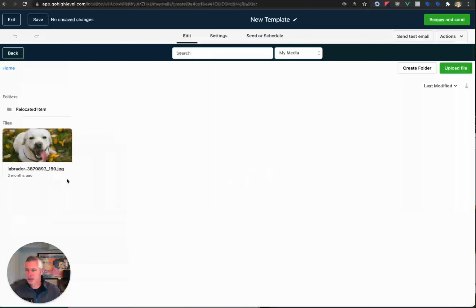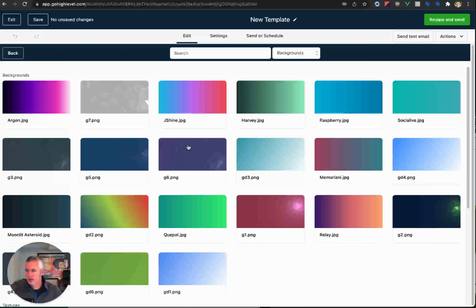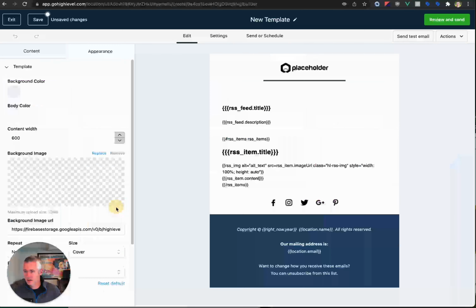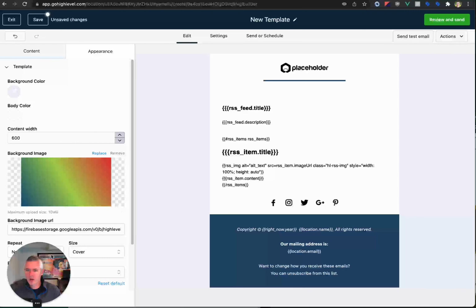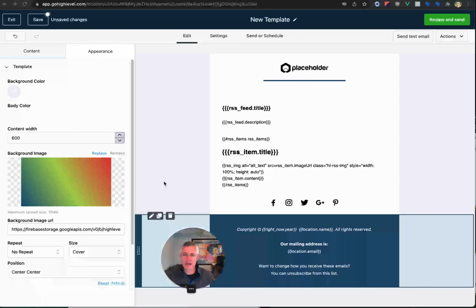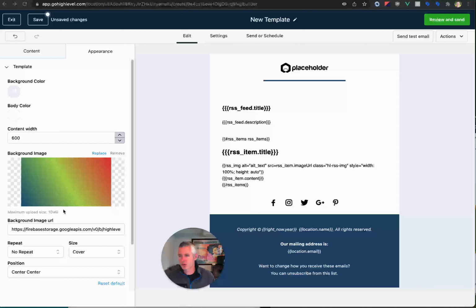I'm going to hit this, and I think I can actually search. Let's do backgrounds. Let's just grab one here real quick to see how this looks. Ooh, that's fancy. Okay, here we go. Once you do that, what you're going to want to do is play with the actual settings of it, and you can show it in all kinds of different ways. I'll show you exactly what I'm talking about.